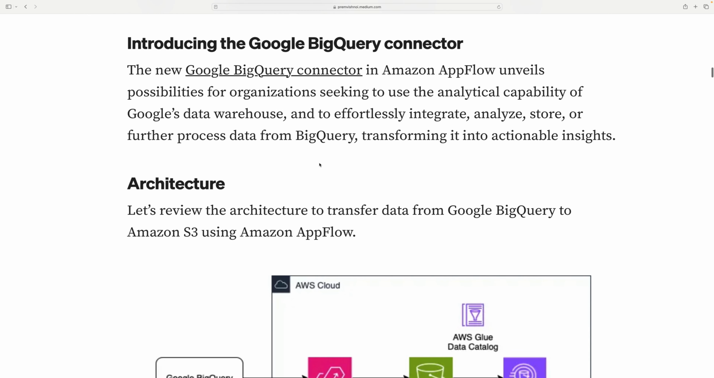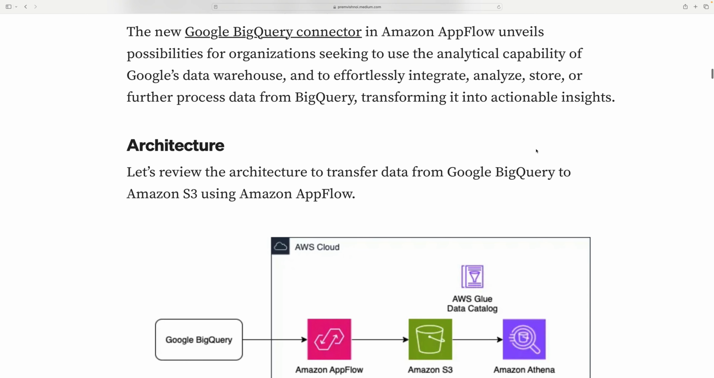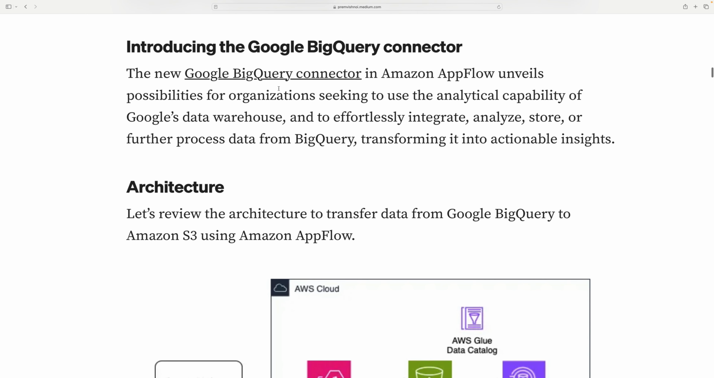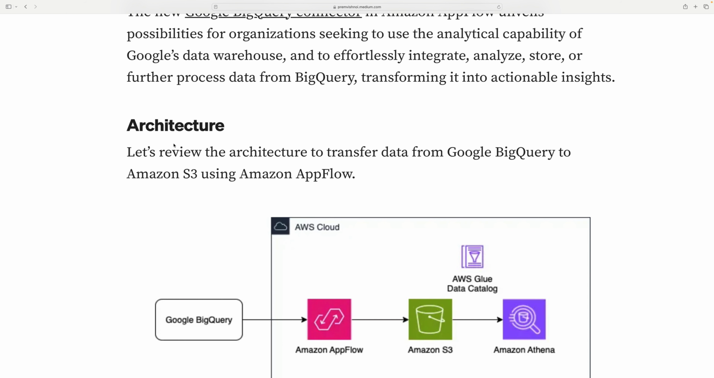So let's talk about how the Google BigQuery connector works. The new Amazon AppFlow unveils the possibility for organizations seeking to use the analytical capability of the Google data warehouse to effortlessly integrate, analyze, and store data from BigQuery and further process it to transform it into additional insight. If you have data in Google and you want to use Amazon services to analyze it, you can connect it as external data. So let's talk about the architecture.